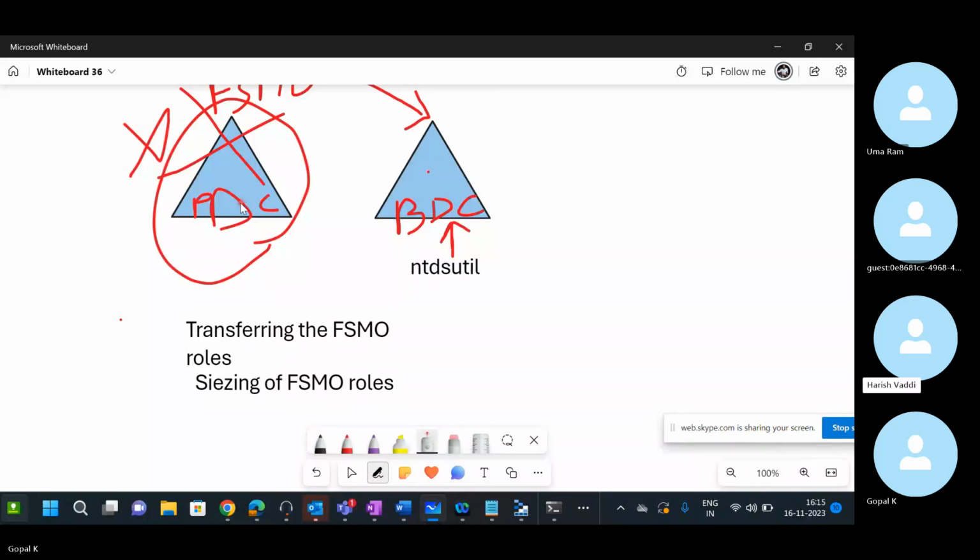So as you said, if the PDC collapsed or is totally down, for that BDC, do we need to again create one more backup? Like, it will become PDC? Do we need to have one more BDC or nothing?